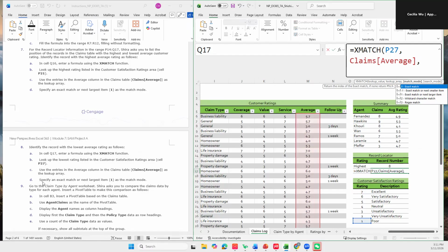So step number D, specify an exact match or next largest item as the match mode. For this case, 1 is the code we want to put as the match mode. So we put 1 there. And that is very similar to step number 7. There's no specific requirement for the search mode, so for the search mode, we put nothing. And the last argument for the XMATCH function is the match mode. So we end with a 1 as the last argument, and we can hit the Enter button.